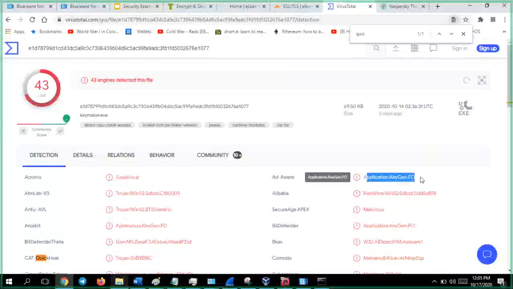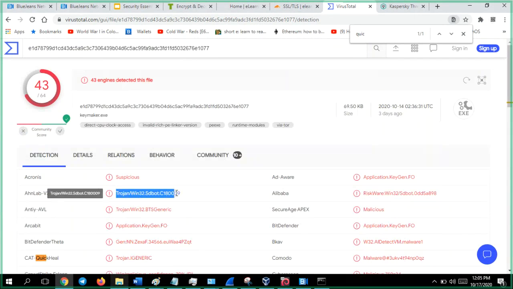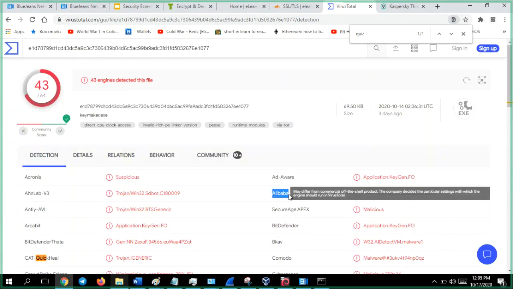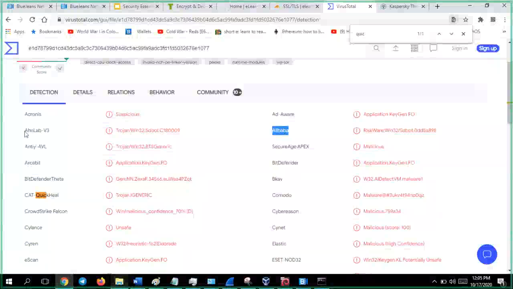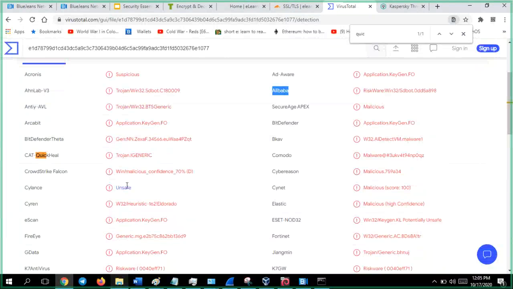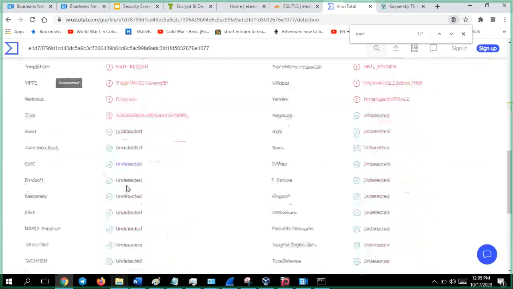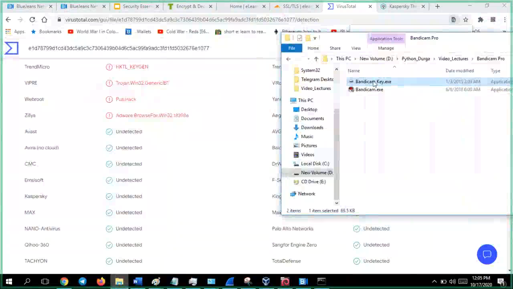It is an application key generator something, and this one is telling it is a Trojan. Alibaba is the main company that takes care of this, Ahn Labs, like that is their company's name, but you just see this is a product. In most of these cases you see it is a Trojan. So when I execute this particular code, it is trying to create a backdoor from my machine to the external world.